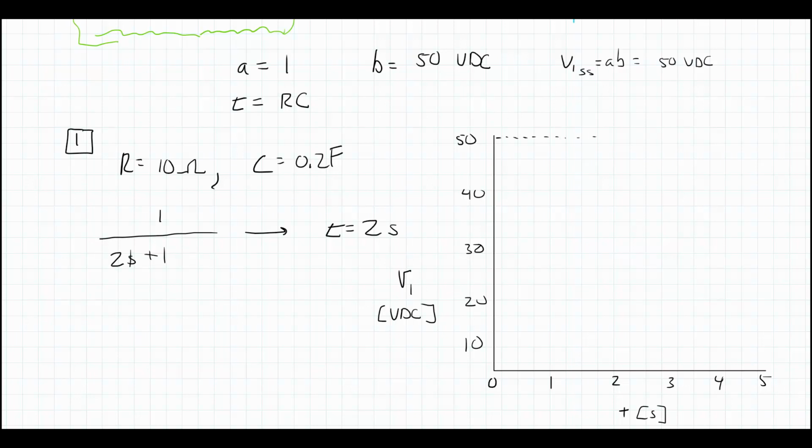So I'm going to draw this dashed line up here. This is the value it is going to asymptotically approach as time goes forward. And I know that my system, when it's in this form with a constant on top, is going to start at 0. The initial condition is 0.